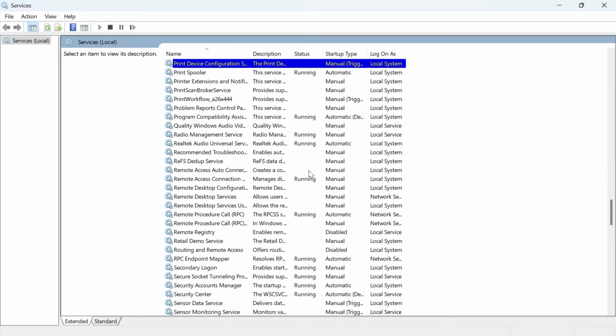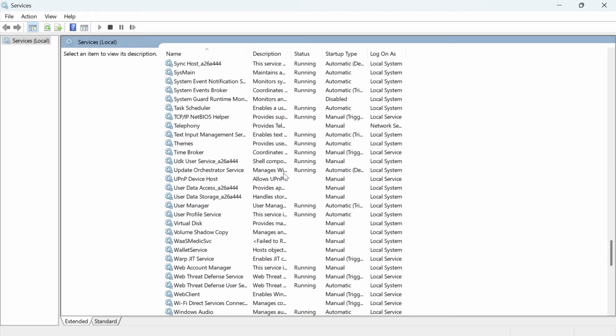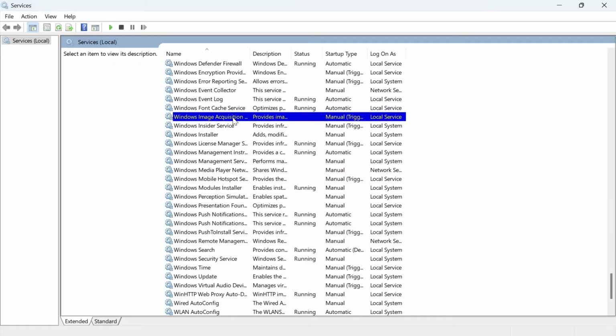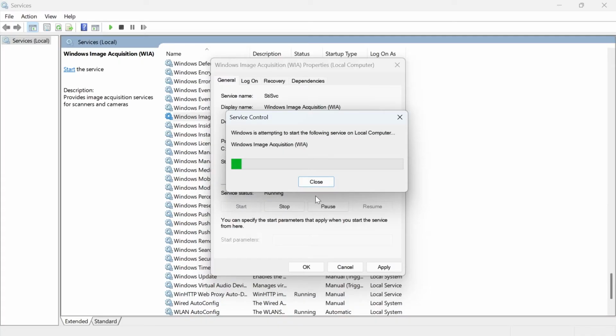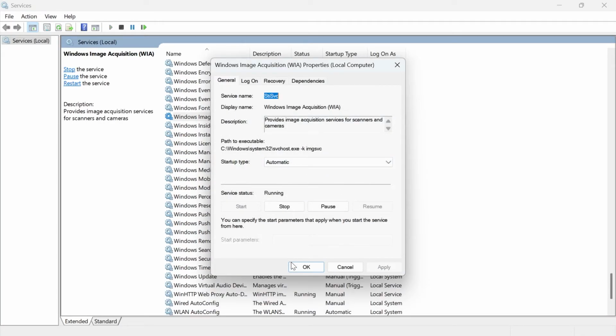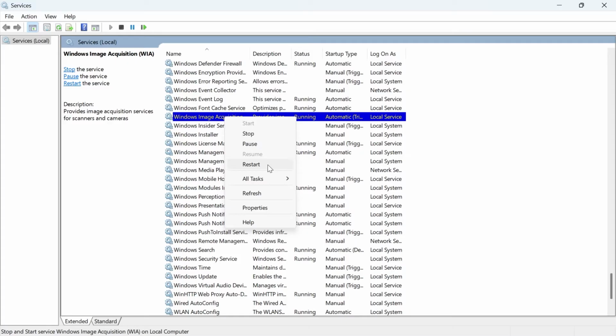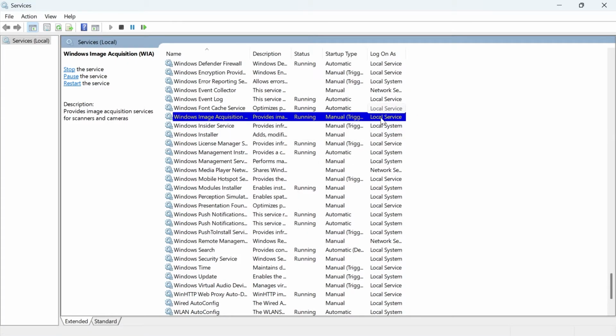Now, next step is to scroll all the way down until you come over to the W section and you're looking for this service here, which is Windows Image Acquisition. Now, once you found this, double click on it, change the startup type to automatic, and we're going to click on the Start button to go and run this service. Once you've done that, press apply and OK, and then right click on the service again and click on restart. And now you can close out of this window.